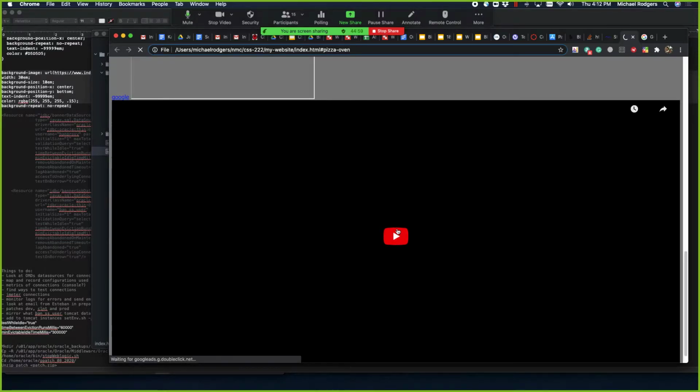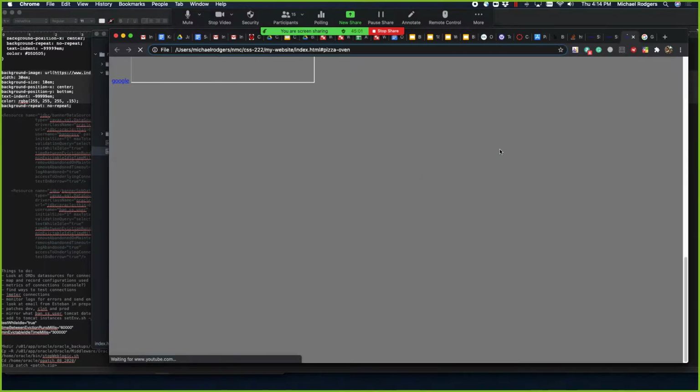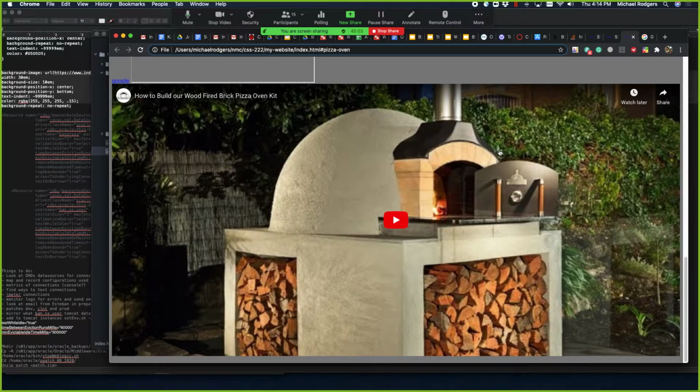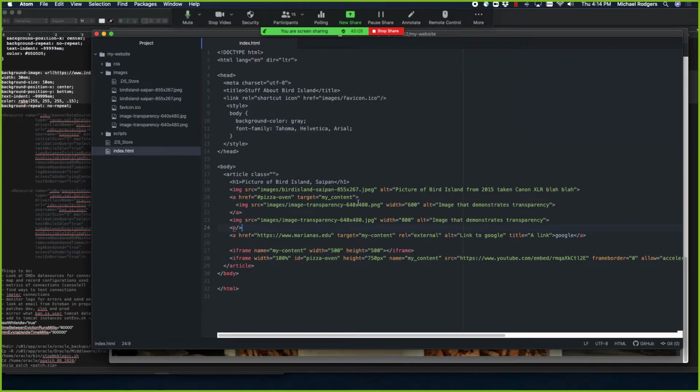All right, there's the image. There we go. That's what I was missing. I had my opening and closing tag off right here. I tried to use just a simple tag, and what it was doing was blocking the bottom of this text. So using the href to the pizza oven will direct to that content.